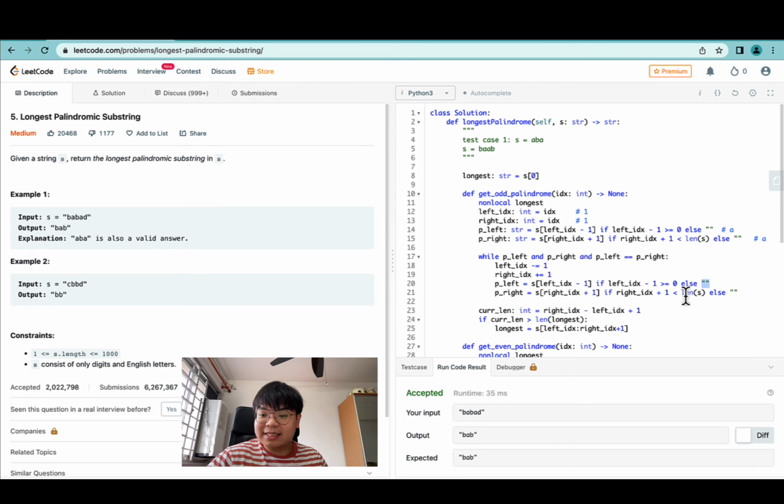3 is now not less than length s. This will be false, so this will give us an empty string as well. And because p left and p right are empty strings, the next iteration of the while loop will not execute. And now we're at line 23. Current length will be equal to 2 minus 0 plus 1, giving us 3.